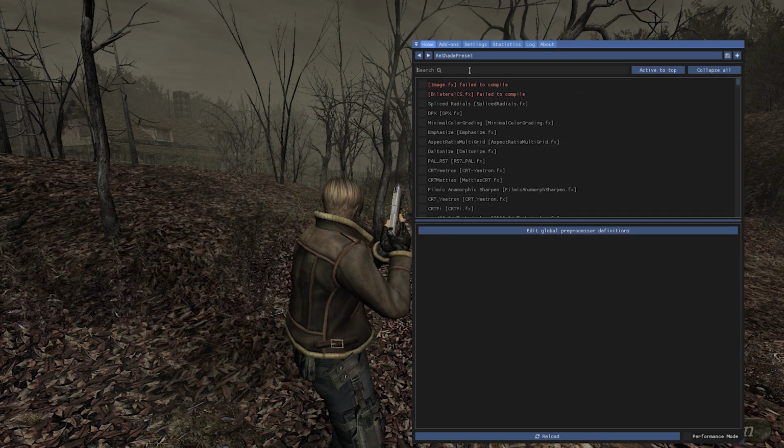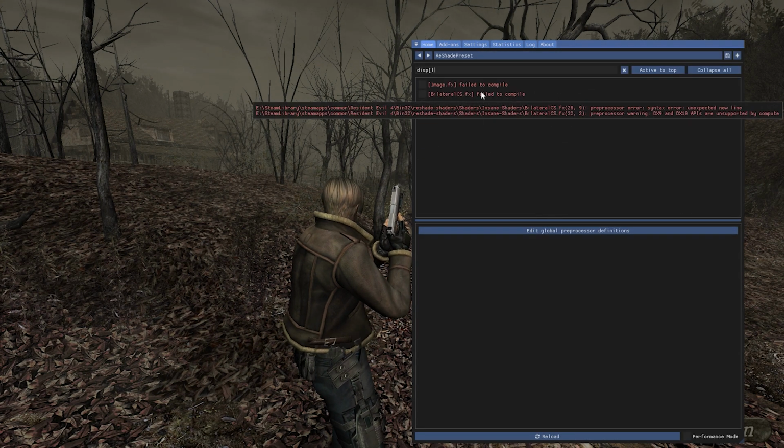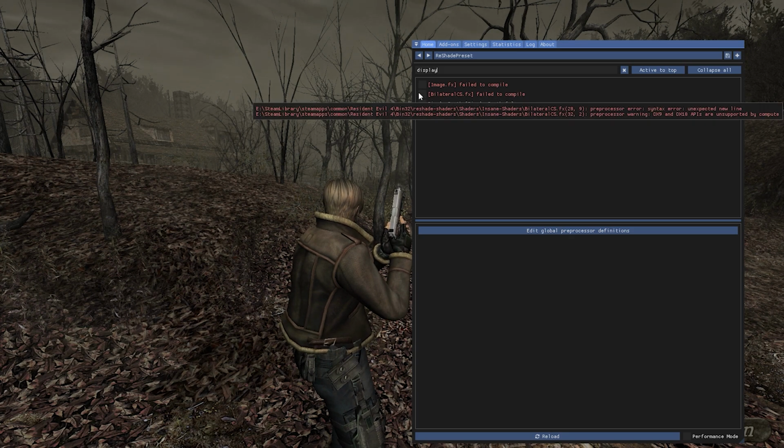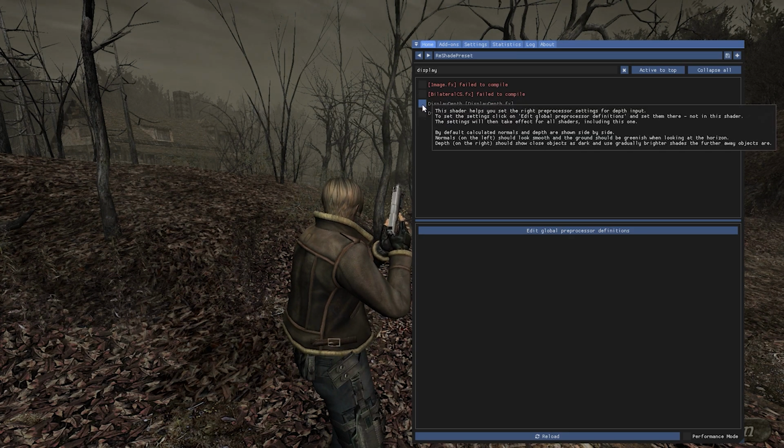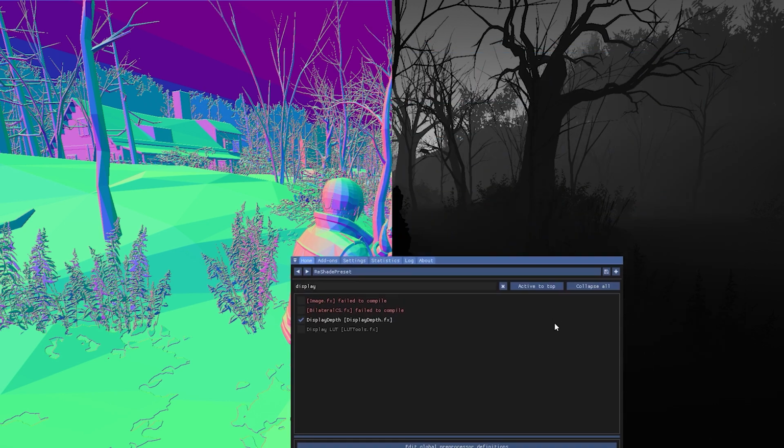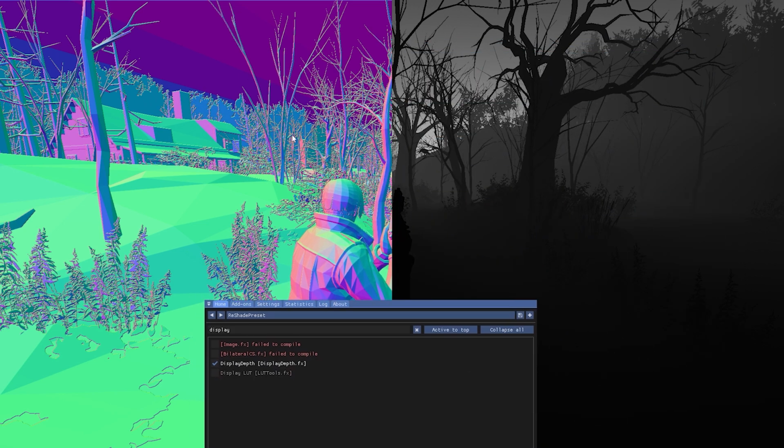Go back into home, search for display again, oopsie, and click on display depth. And as you can see, now it's looking correct. Here's your normals and here's your game display depth.